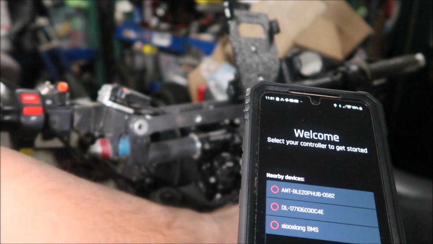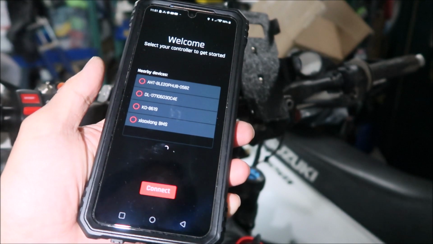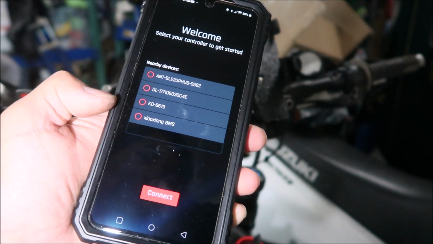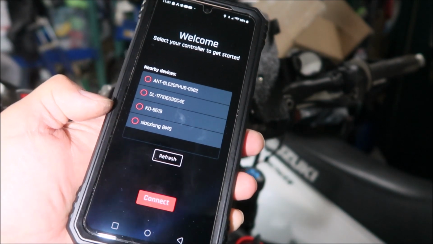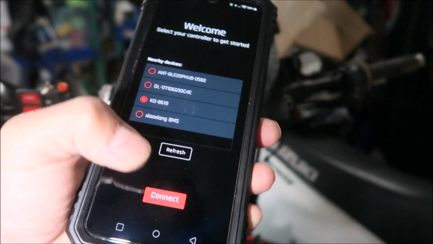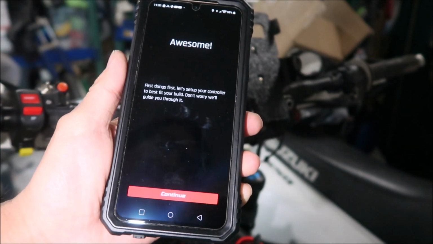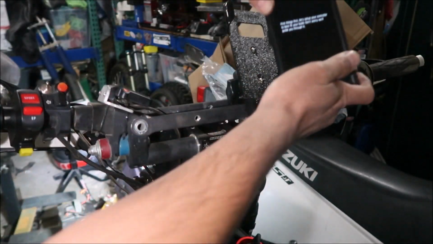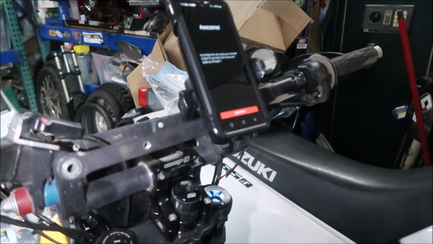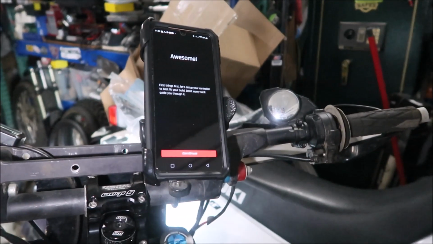Okay, I'm going to turn the bike on for one thing. Refresh. I think it's this KO8619. Yeah, pick the one that says KO, then hit connect. Okay, there we go, it's connected. So I'm gonna put this on the handlebar so you guys can see what's going on here. And it's pretty simple. All you gotta do is follow the directions.